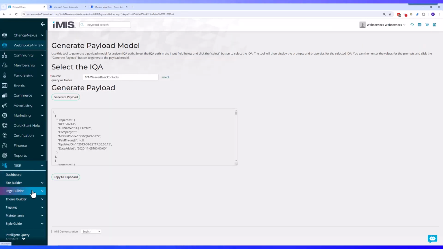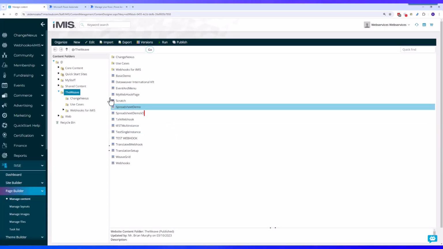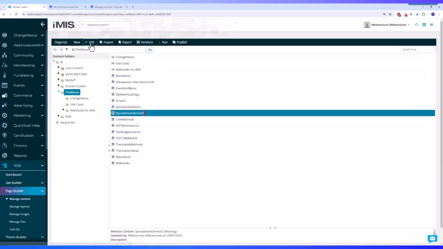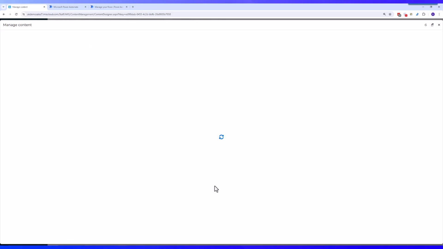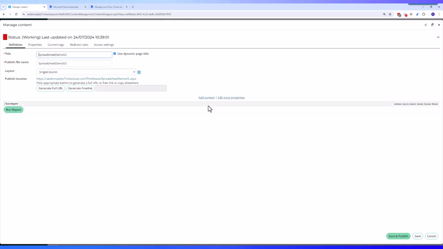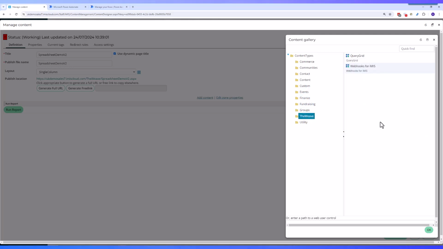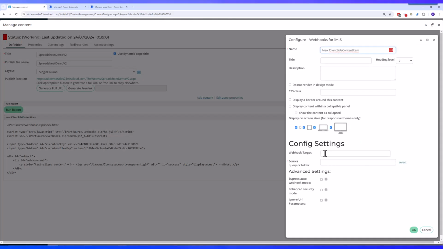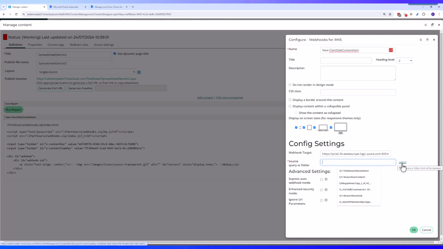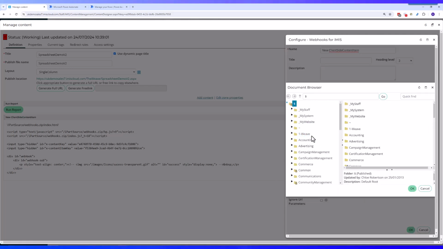So now we're ready to actually set up our page. We'll go in here. We're going to use the spreadsheet demo v2. We're going to add the IMIS for Webhooks iPart to the page. I'm going to paste in our URL. That's a Power Automate URL. We're going to go and get our IQA.